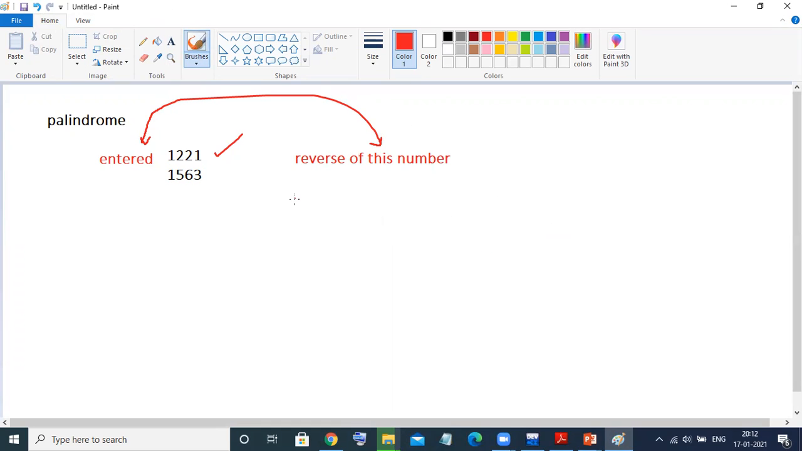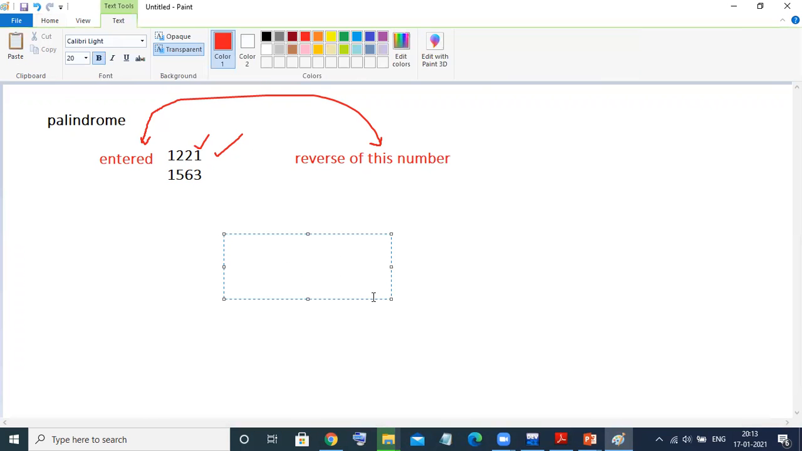So how to do that? If I want to separate out the digits, we'll take them one by one. Here I want to take the first digit, that is 1. And we know that if we want to separate a digit from the entered number, we should go for a remainder operator. The first step is we will find the remainder: whatever the number is, mod of 10. If we do so, we'll get the last digit.